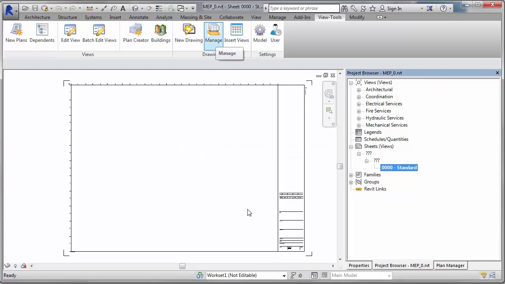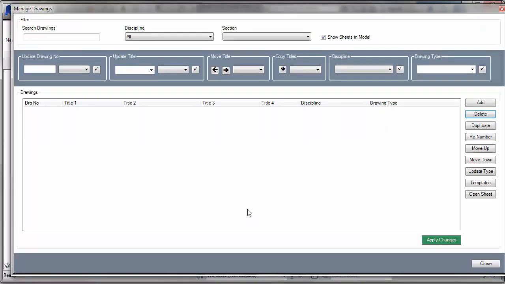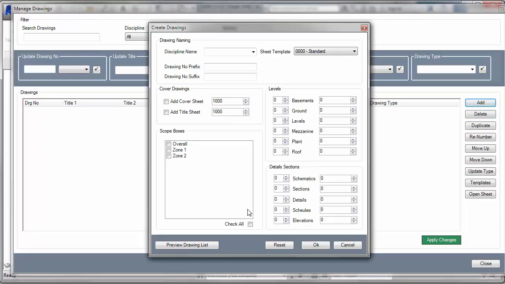we can go into Manage Drawings, and so for instance we have all the disciplines here. We can search, we can do batch updating of any of these parts of the drawing title, and so we can batch create a set of sheets by picking the sheet template that we're going to use. And if we want to create a mechanical services set of drawings, we can go mechanical services, we can add a cover sheet, add a title sheet.